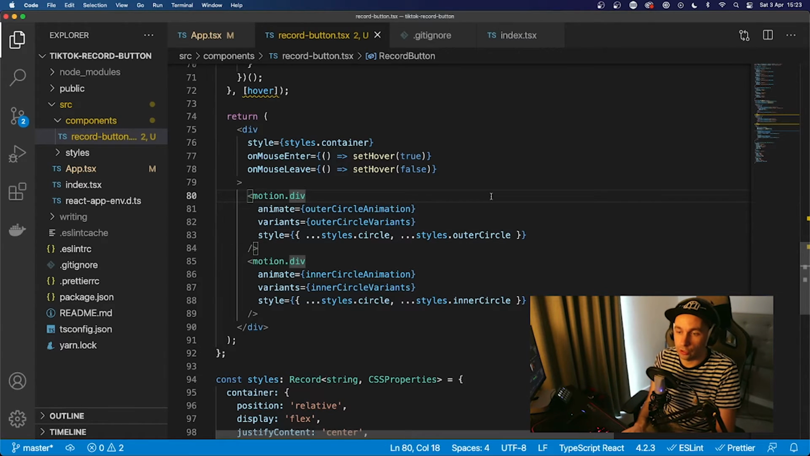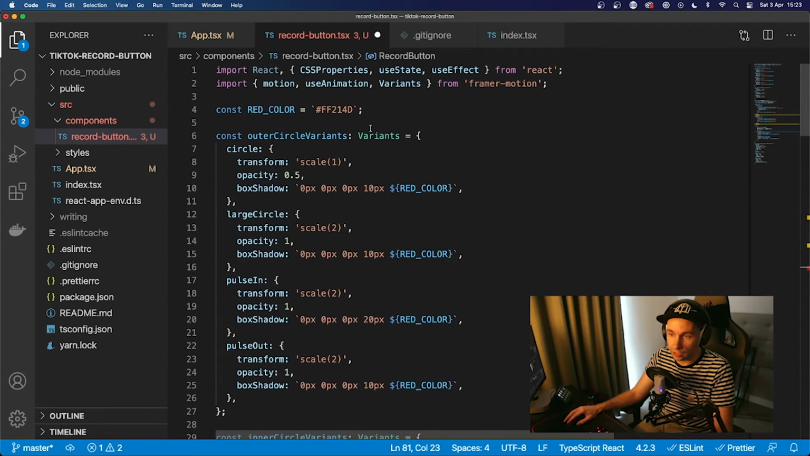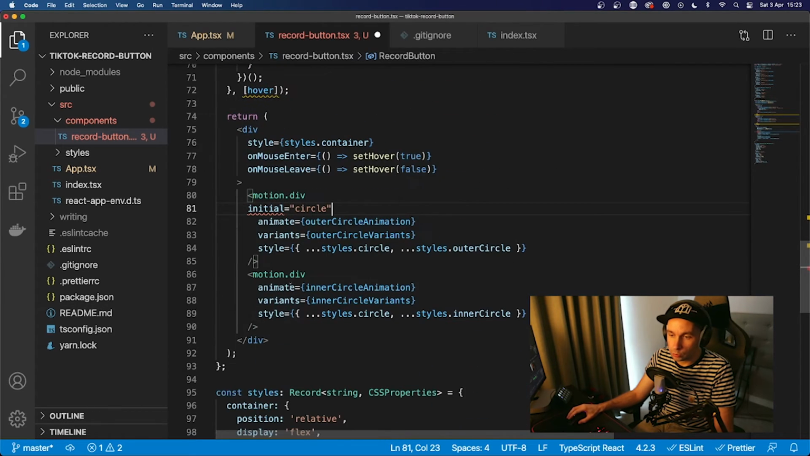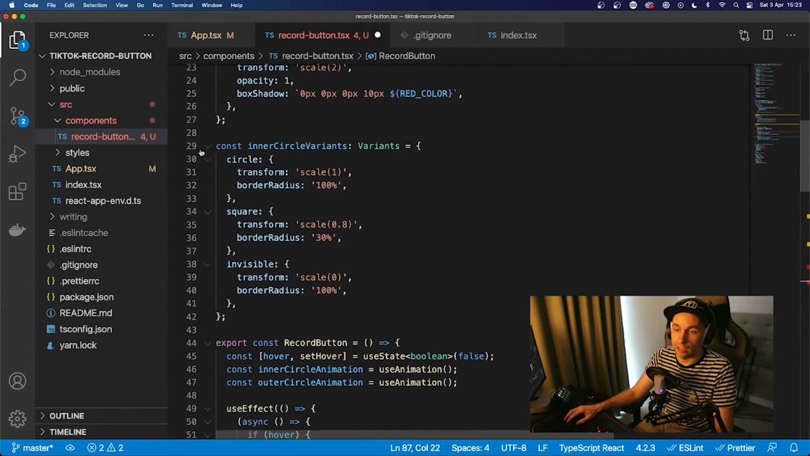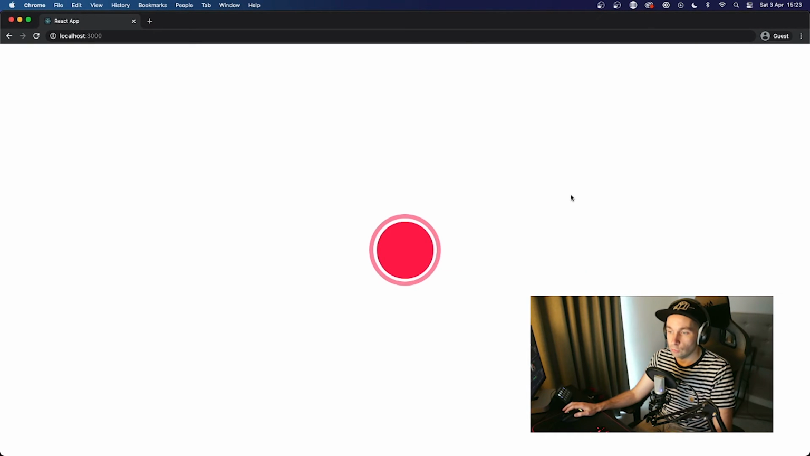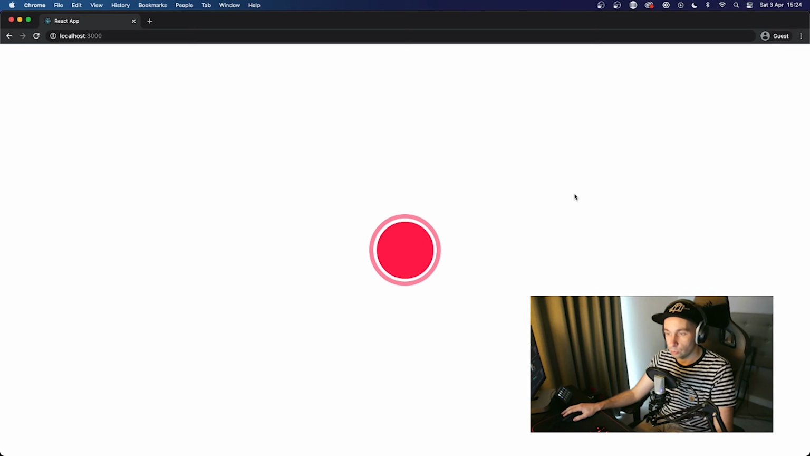So to do that, I'm just going to go ahead and pass in the initial prop. For our outer circle animation, that's going to be circle because that is the first variant that we want it to be. And for our inner circle, we also want our initial property to be circle, because once again, like I said, we've also named our first state circle. And so if I hit save here, head back over to our application and hit refresh, we can see that we haven't got that weird border radius effect, and everything works exactly as we expect.